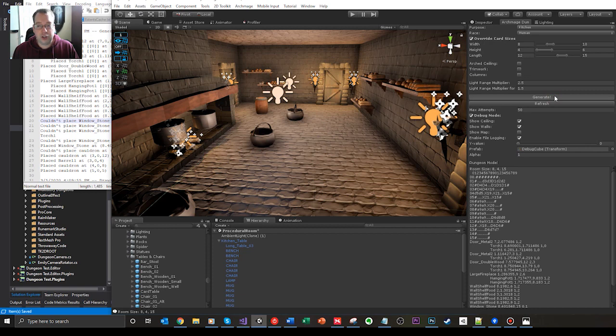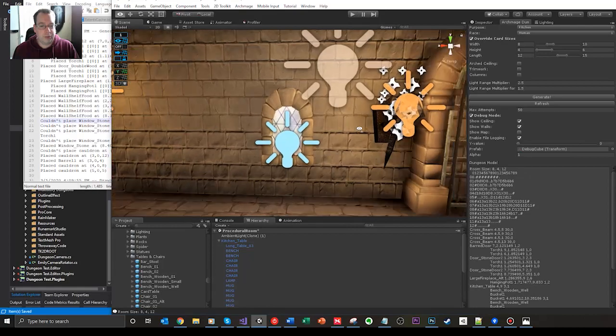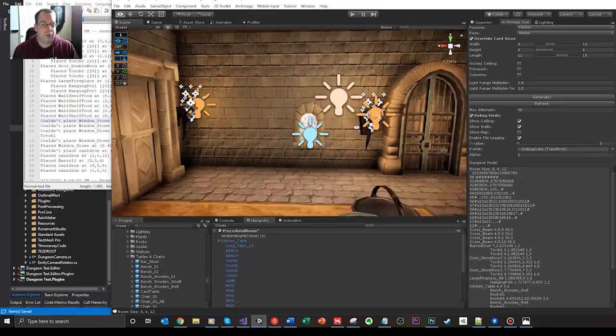But if I keep clicking generate, maybe I'll get something that looks pretty good. Like that. Except we still have barrels in the middle of the room. That doesn't make any sense. But we did get a window. And the windows are kind of low.